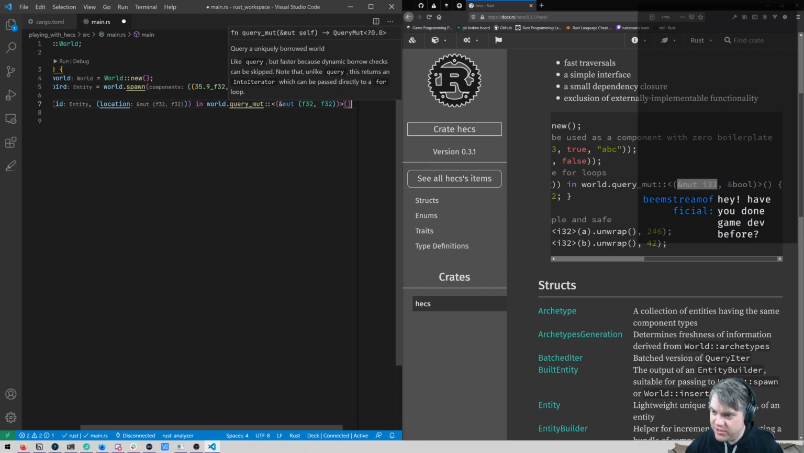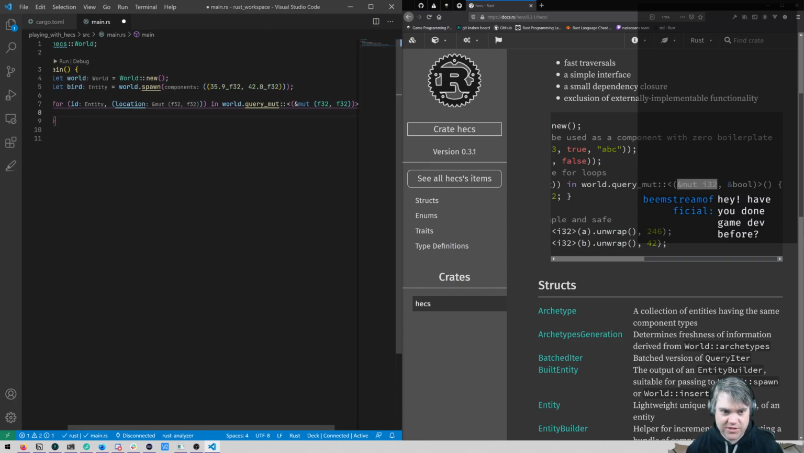Okay, so if I got that, we call that as a function, and then we can go into the for loop.